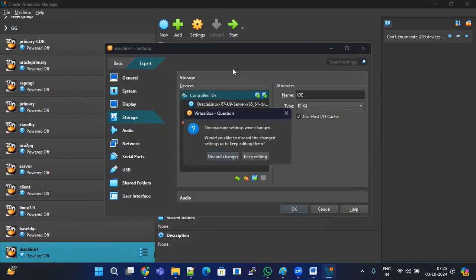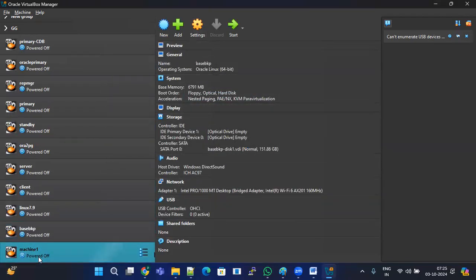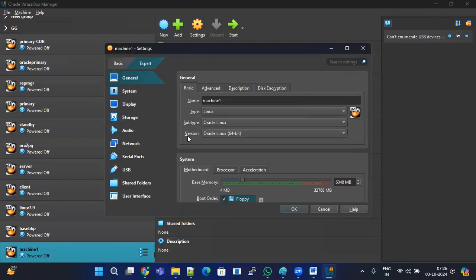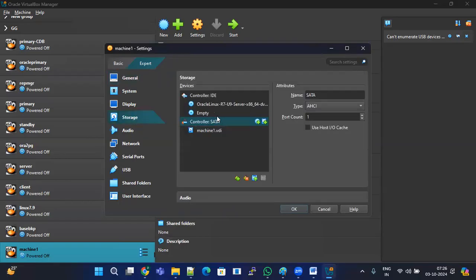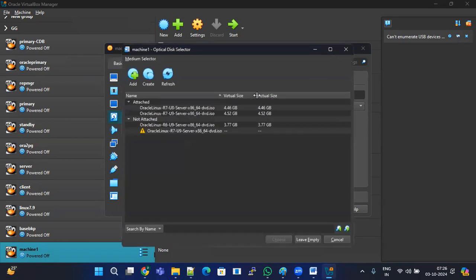Where? Go to the settings page. Which machine did you create? This is the machine. Select the machine on the left side. Go to the settings. How to attach the software? Go to the storage. At the first one, click on plus. Let me remove the attached one. Remove. Click on this. Click on plus.